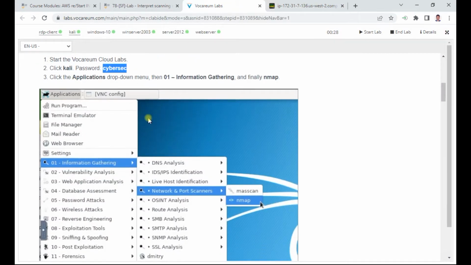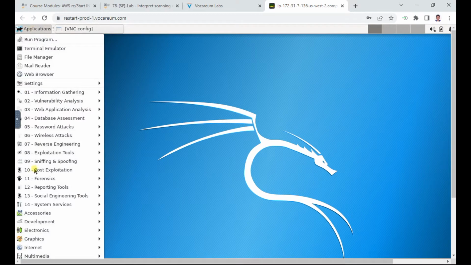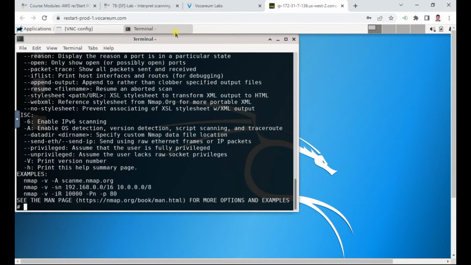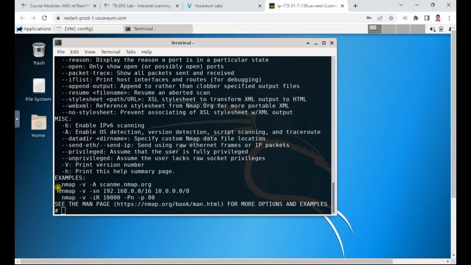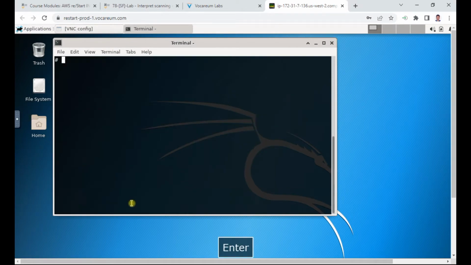Now the first thing is that we need to go into this Nmap exercise. So I go to information gathering and then Nmap. Under applications, you see information gathering, and you can select Nmap. This goes to the command terminal prompt. Otherwise, you can also go to the terminal prompt and run this particular one.